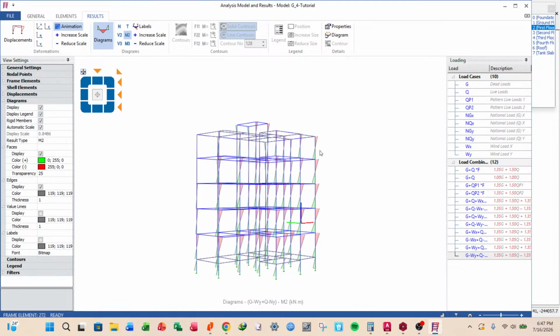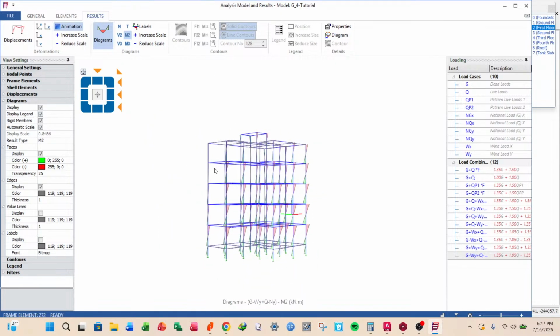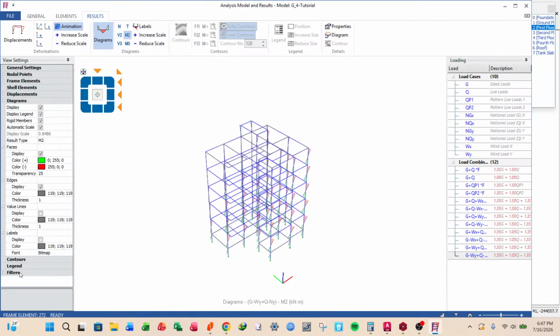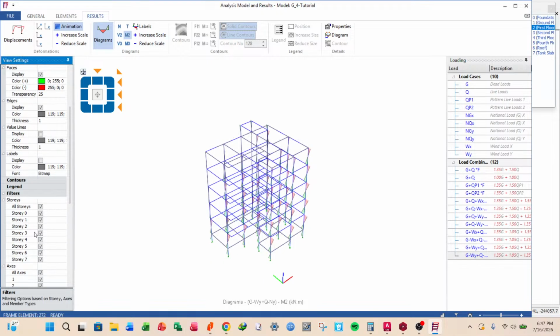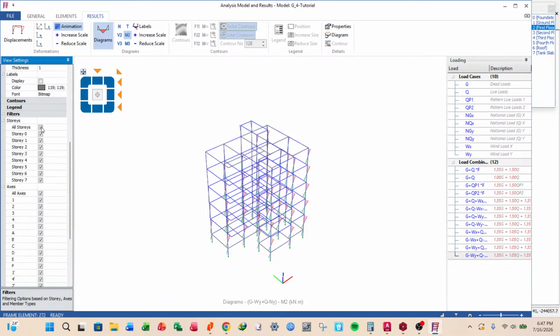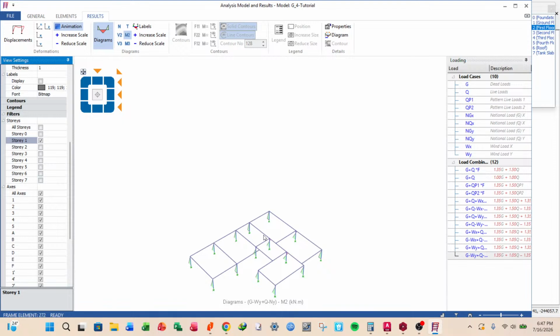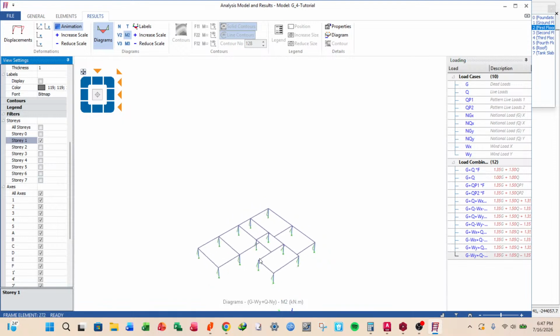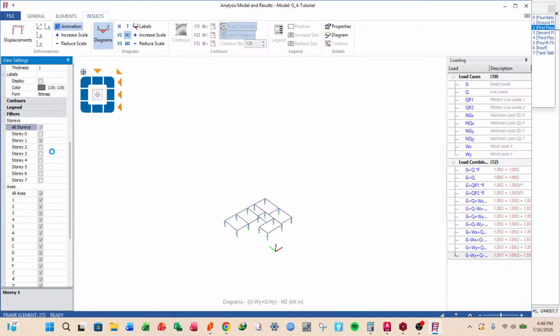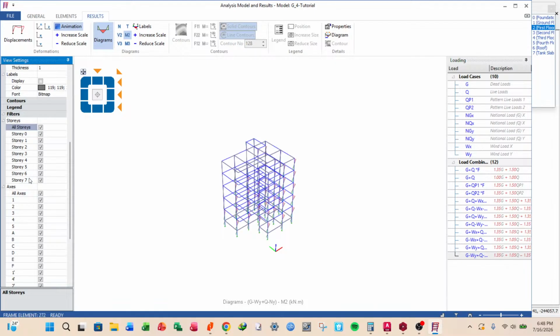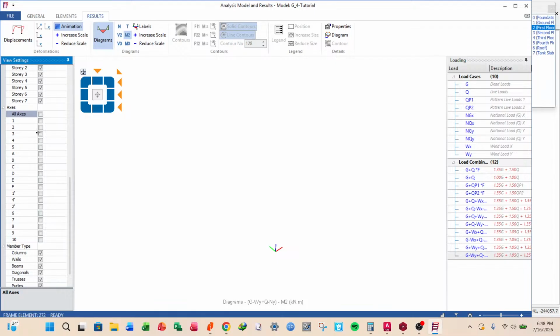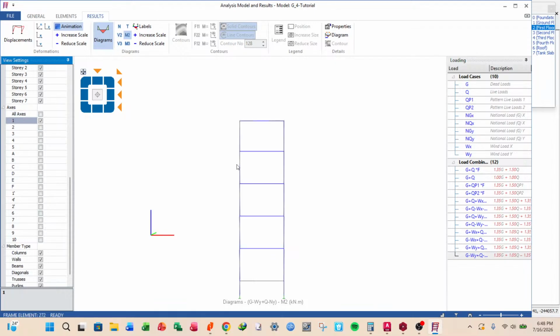As I said, you can also filter out and display only certain parts. So let's go to filters down here. You can choose to not display any story, or you can choose to only display story 1. But for me, I want to display all the stories, but only a given grid or a frame. So you can turn off all axes and choose axis 1.